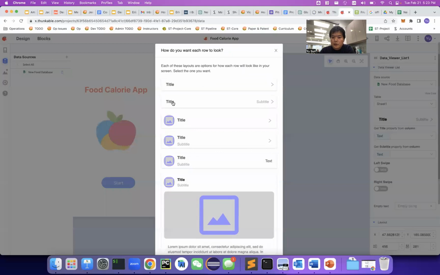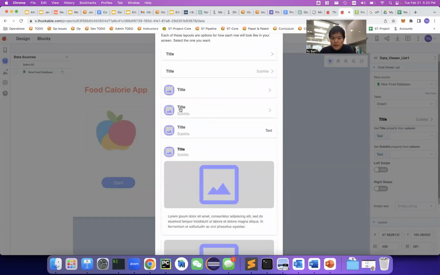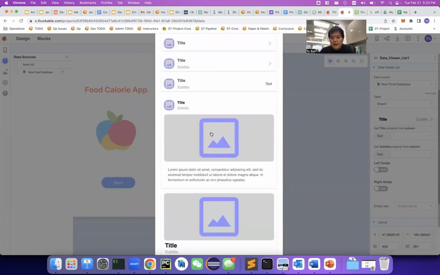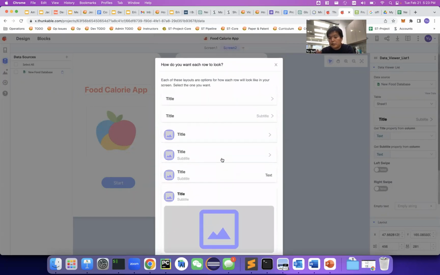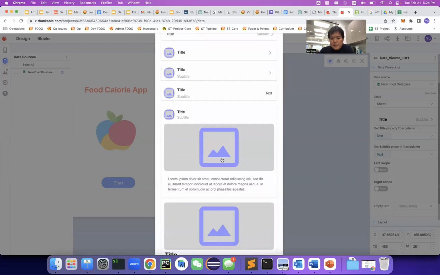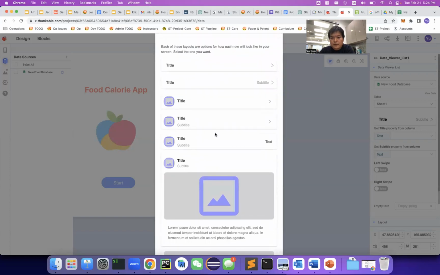You can choose the title with a subtitle. You can do a title with image, title, subtitle, image, and there's one more text, and then you can do an even bigger view. Okay, this one has an image, title, subtitle, text. So they have created some templates for you to use, and most of the time it should be enough.